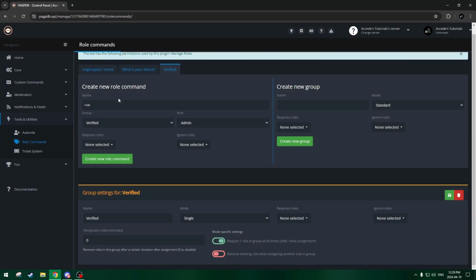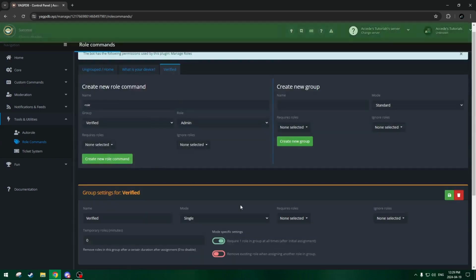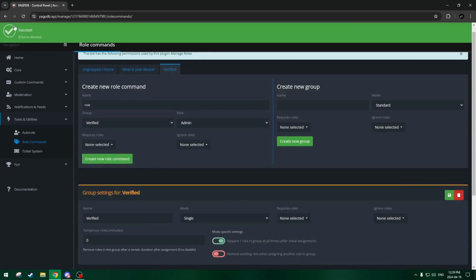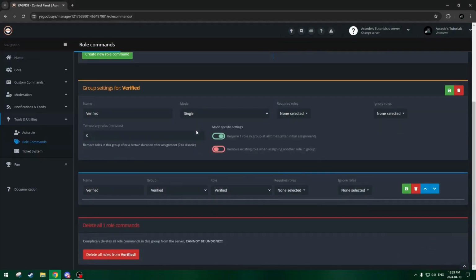So now we could create the new role command, or in other words, we're adding the role to the list of roles that you could select from, which there's only going to be one, but we'll also call this one verified as well. And as you can see, it auto-selected the role verified. We don't need any required roles or no roles, so we'll just create that. There we go. So it's all successful.